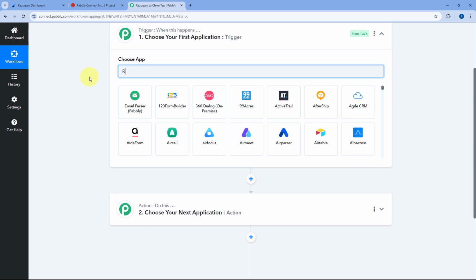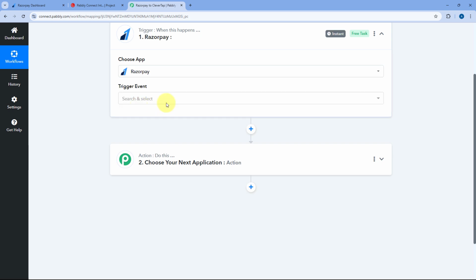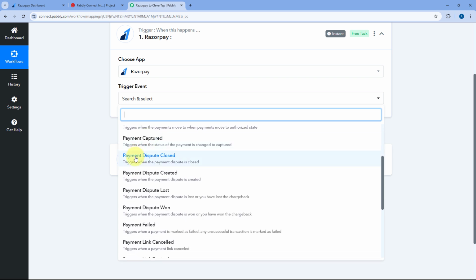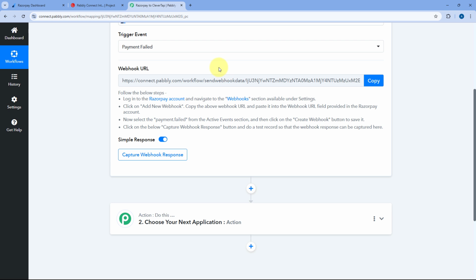Starting from a trigger window in Choose app, we'll just search for Razorpay and select it. After selecting Razorpay in trigger event from the dropdown, select the trigger event as payment failed. After selecting this trigger event, Pabbly Connect gave us a webhook URL. And using this webhook URL, we are going to connect our Razorpay account and Pabbly Connect. And to make this connection, we just have to follow the instructions given below over here.